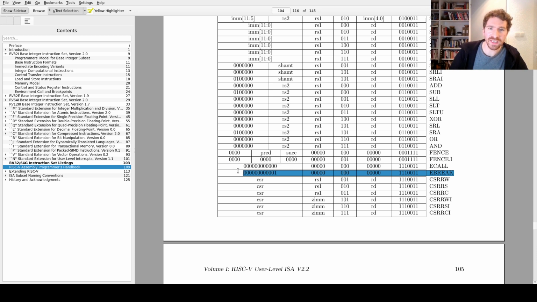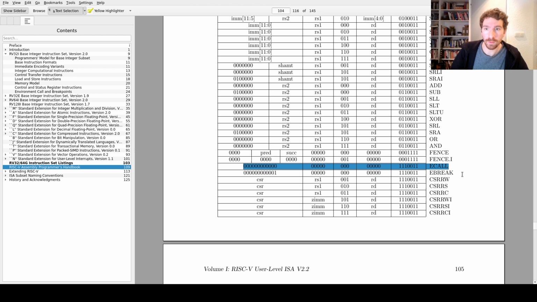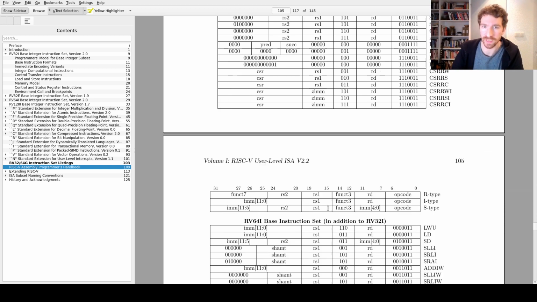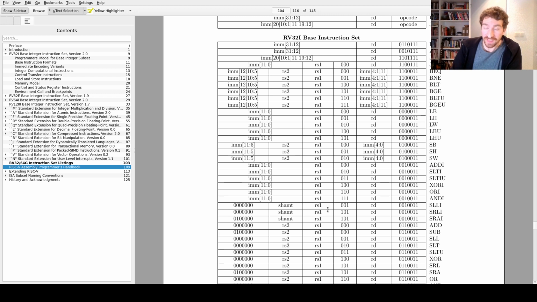And eBreak and eCall, I think we will do something with eCall. eBreak will probably also be a no-op for now. eCall is going to have some minor significance for us, probably. I think that's how we're going to do interrupts. And so at some moment we might have some software-driven interrupts, although we might only have hardware-based interrupts. I'm not sure yet.